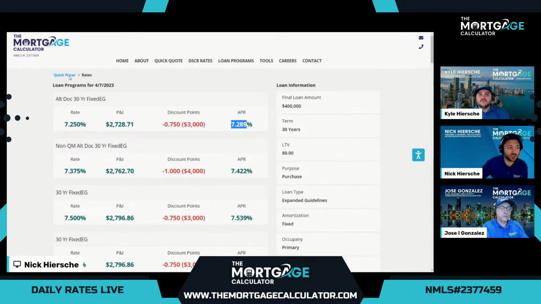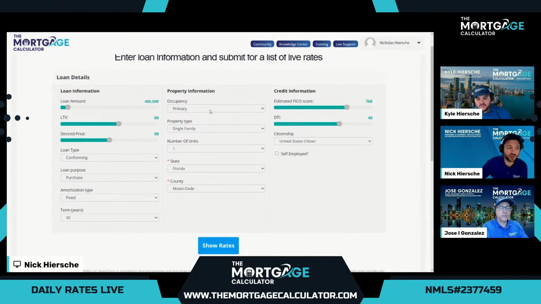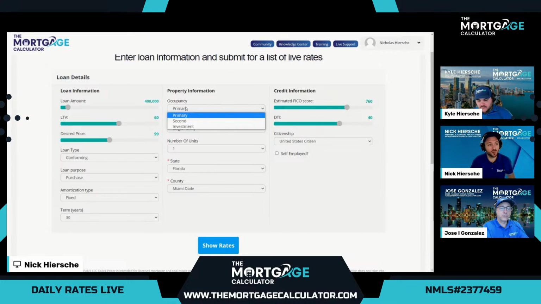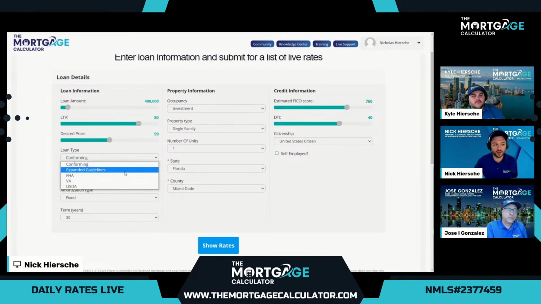Now for our final couple demos, let's go back to the pricer. Every day we want to not only do a primary home pricing example, but we always want to check out our investment property rates. We love to work with investors, whether you're a first-time investor getting your first property or you're a seasoned investor with 5, 10, 100 properties. We have options. So very quickly, we'll set up the same scenario, 80% loan, 20% down payment for an investment property. And we'll compare our conforming conventional with our expanded guidelines non-QM. Remember, FHA, VA, USDA, not eligible for investment properties.